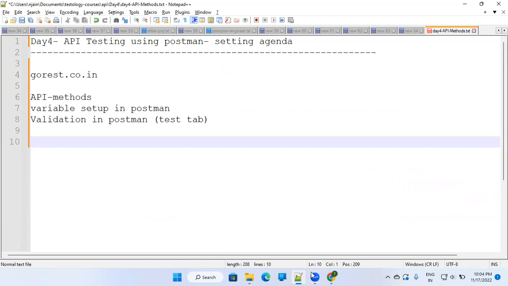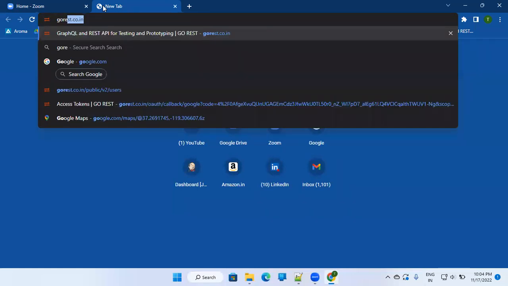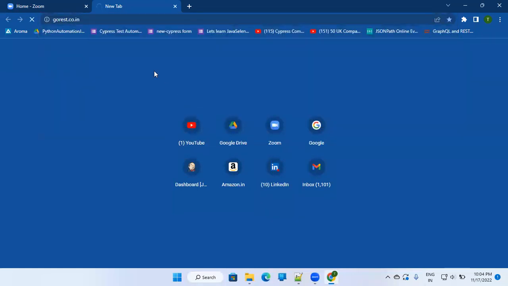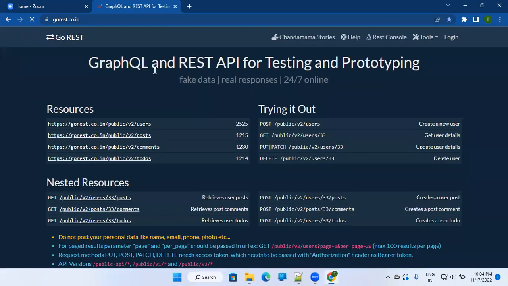So everyone, you guys should open gorest.co.in. We are going to do all practical things, and through practical we will learn theory and we will understand more things. So gorest.co.in, these also provide you some APIs for testing purpose. We learn API testing through this. They have fake data, but the responses are real-time responses. And we'll talk about their documentation.